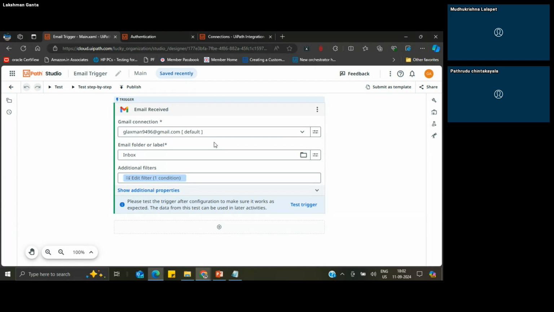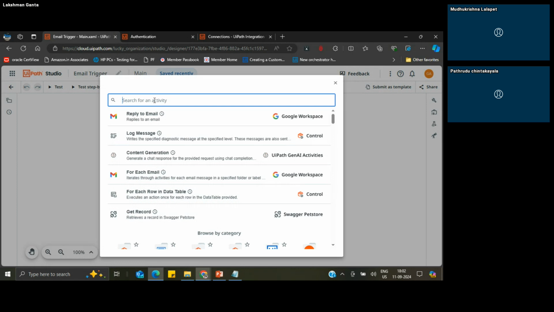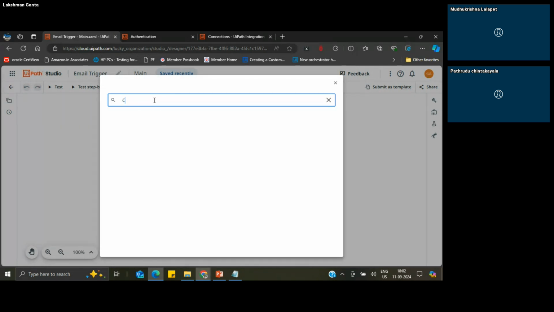So once the email is received, I want to read that email body and send it to some Gen AI activity. If you want to add any additional activities, just click on this plus icon. Here you can search for which activity you want to use. Here I'm using some Gen AI activity.